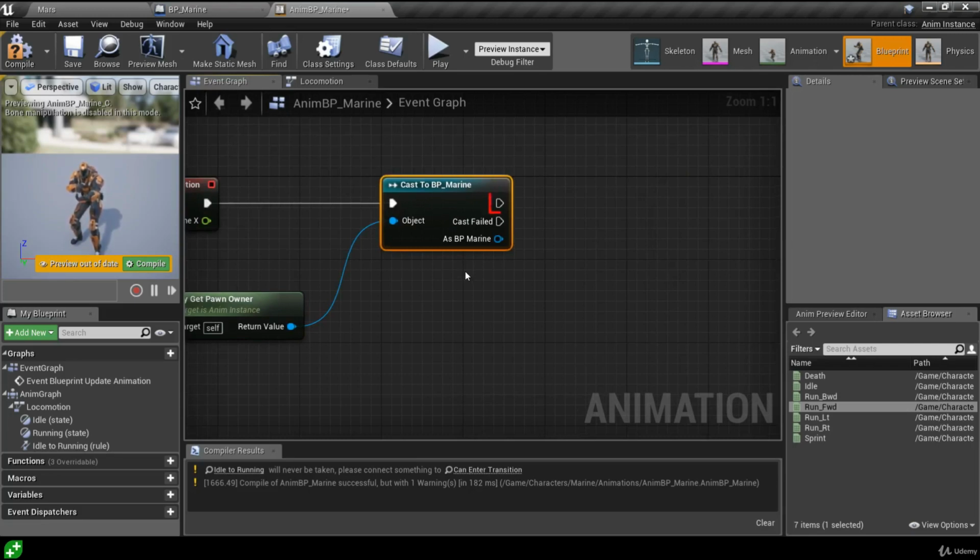Now we have the output execution pins of the cast node. This first execution pin will execute if the cast was successful. In other words, this pin will execute if the pawn that is associated with this animation blueprint is our BP Marine. So this is good because we will now be able to call properties and functions from our BP Marine character, something that will help us out a lot later. For now, we want to calculate the player speed.